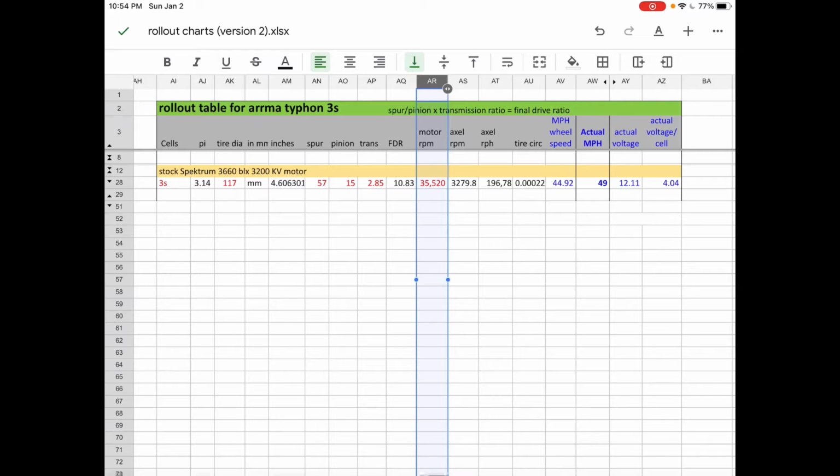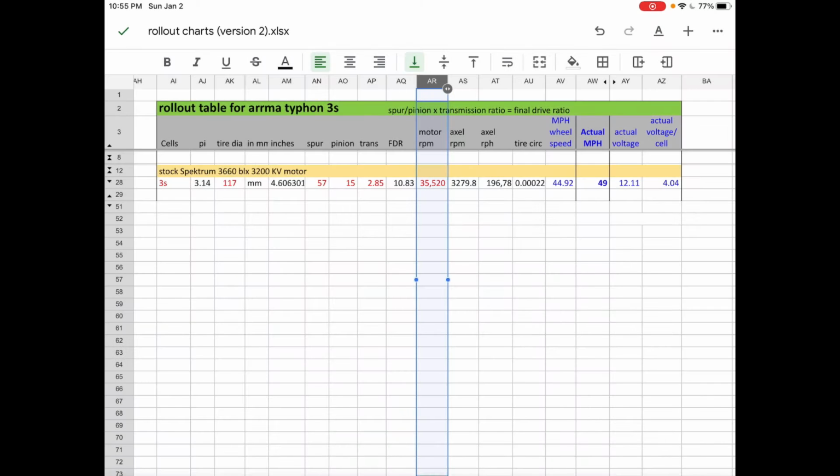To achieve this cell, you are simply going to be multiplying the kV of your motor times the pack you are using and the pack voltage that you are using. So the voltage is written on your pack. So if you're using a 3S, you're going to do 11.1 multiplied by the kV of the motor. That will result in this cell.